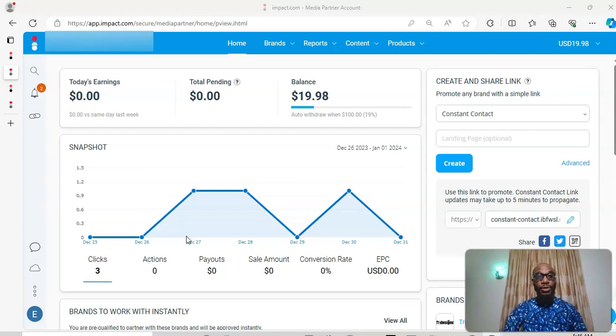So the first thing is that when you sign in, you're going to see that you have home, brands, reports, content, products, all right? Then you have your balance, okay? So here you will see your latest activity for the day, right? This is maybe the last 24 hours, showing your clicks, your actions, your payout, and all that. And of course, your today's earning, and the pending, if you have any. That's the one you have earned, but it has not been paid to you. Then balance is what has been paid to you, all right?